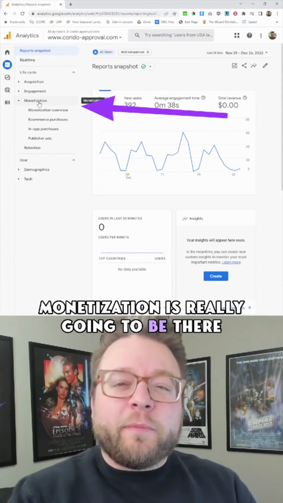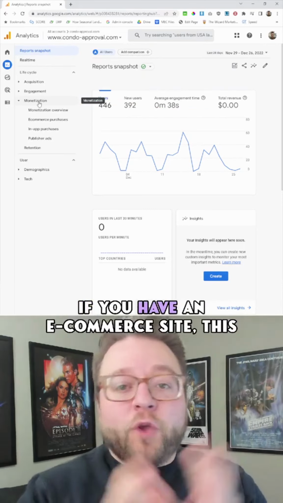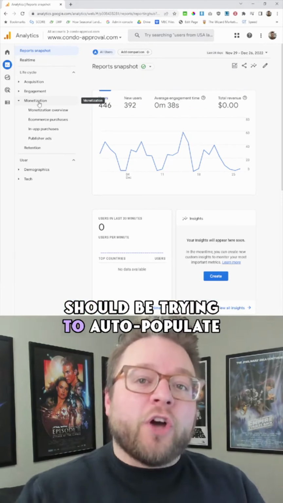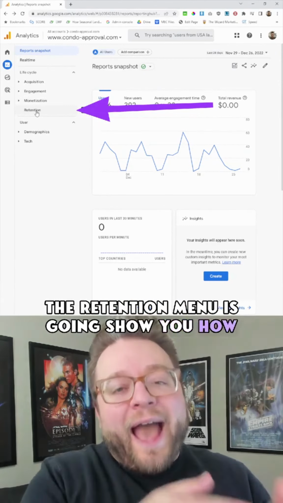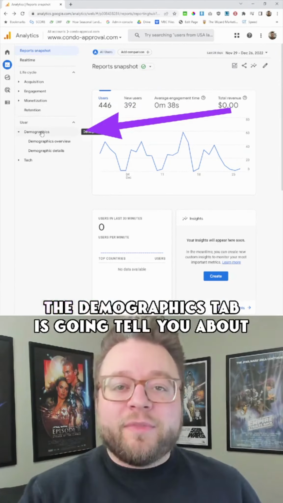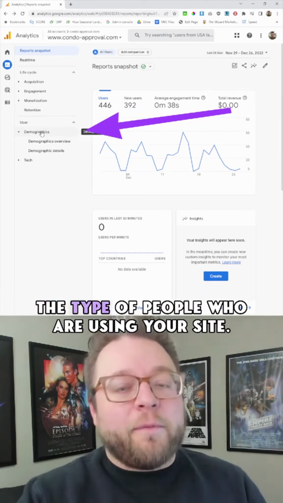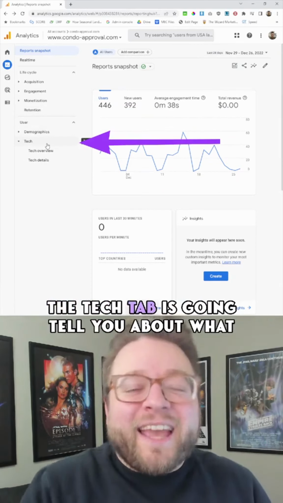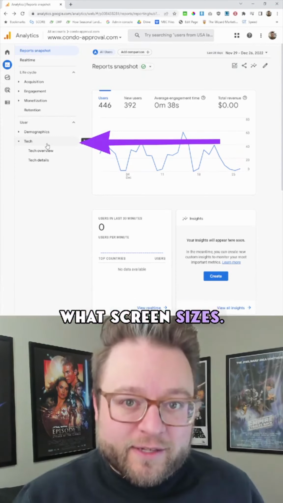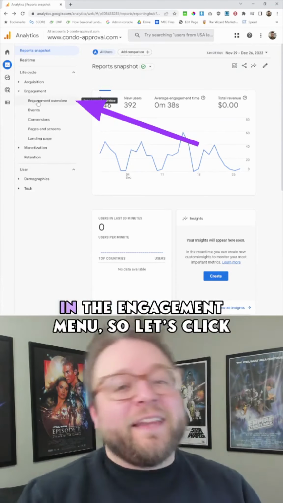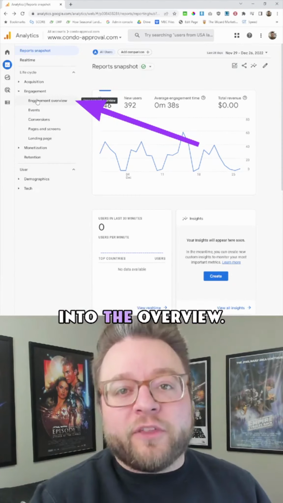Monetization is really going to be there for e-commerce sites. If you have an e-commerce site, this should be trying to auto-populate in purchase data. The retention menu is going to show you how people are coming back to your site. The demographics tab is going to tell you about the type of people who are using your site. The tech tab is going to tell you about what kind of devices people are using and at what screen sizes. You're most likely going to be interested in the engagement menu, so let's click into the overview.